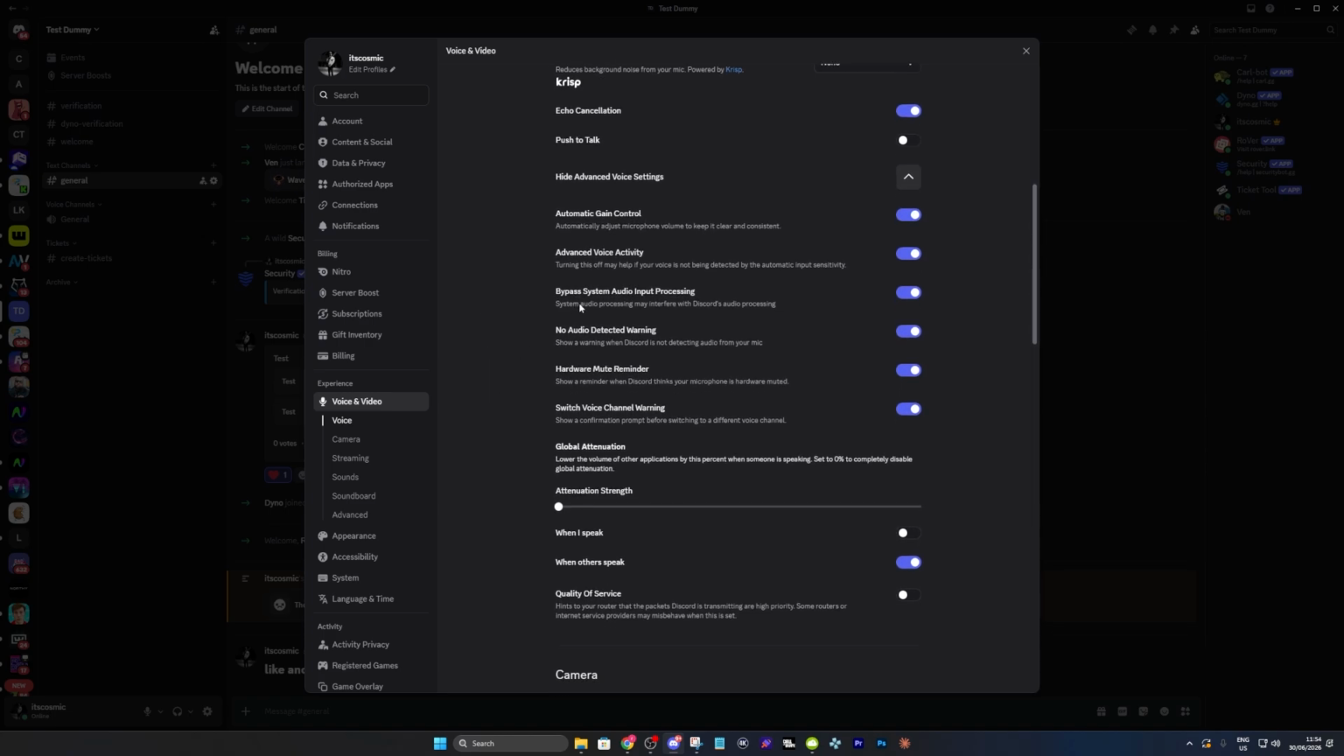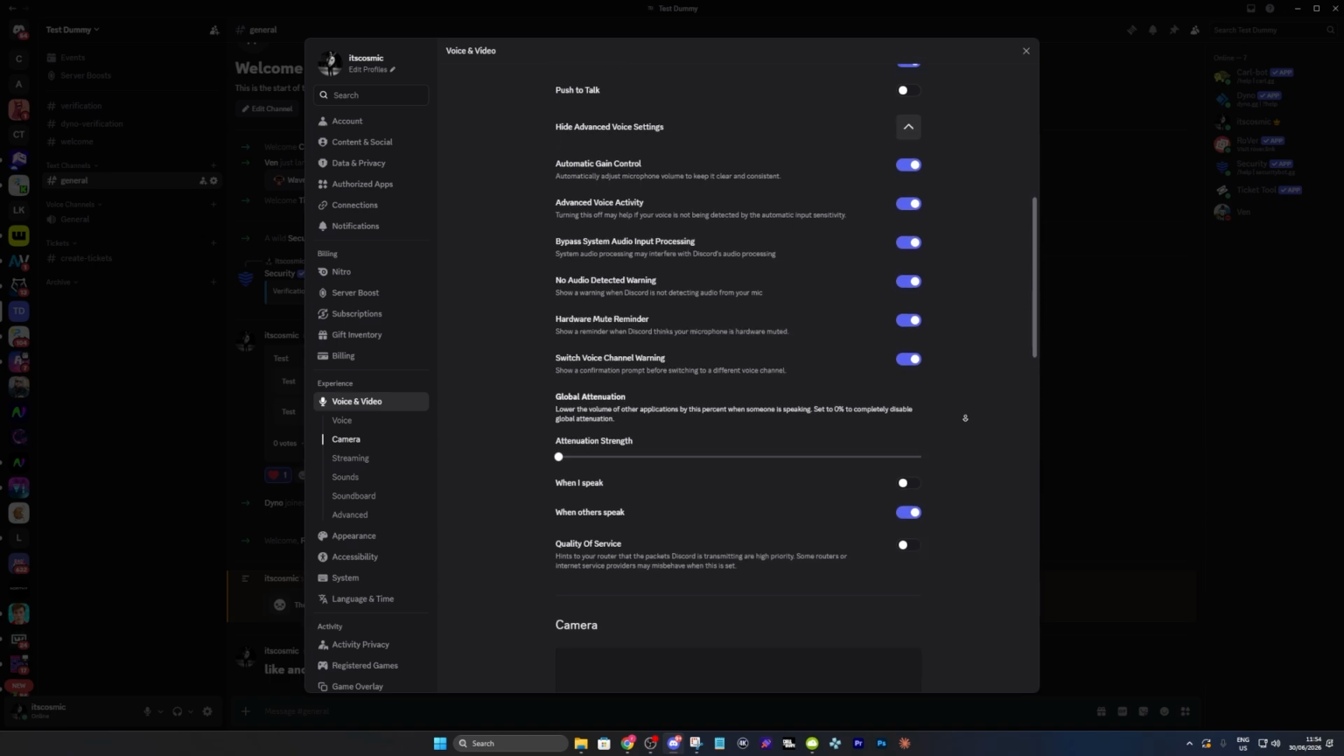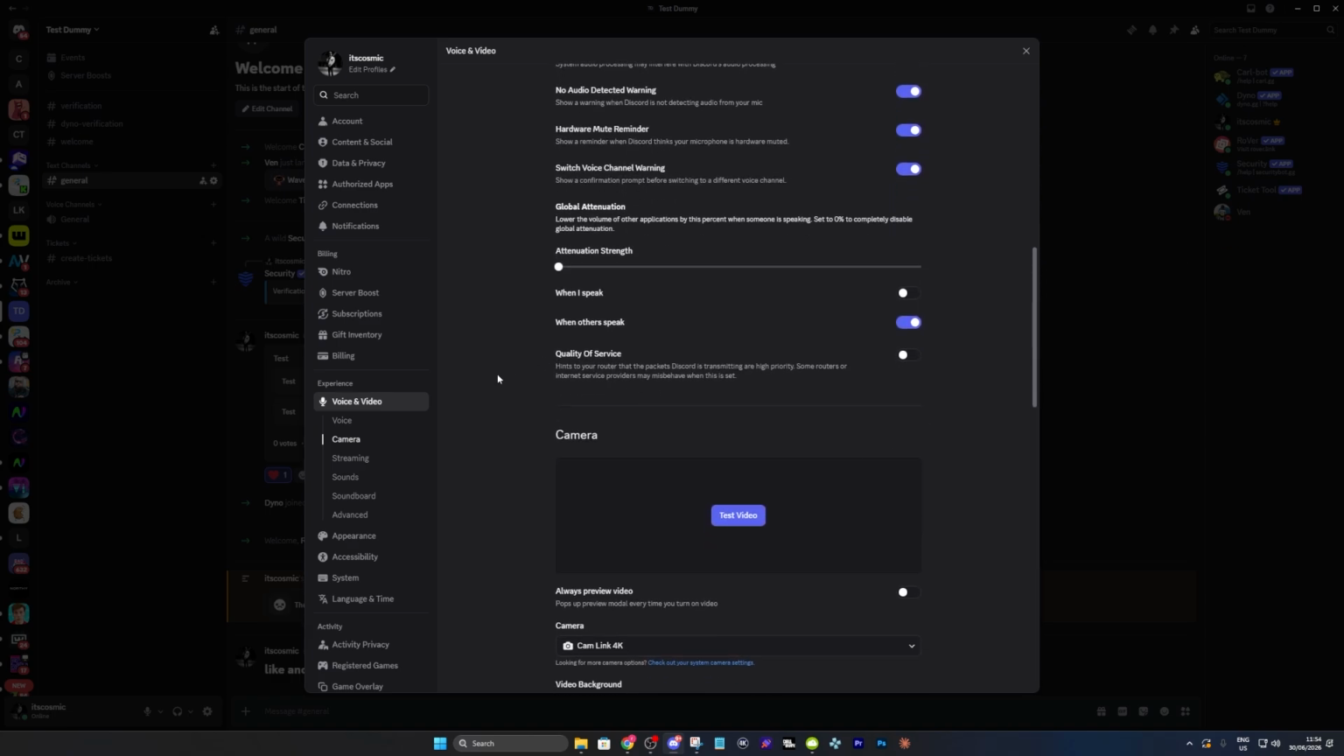And it says system audio processing may interfere with Discord's audio processing. So you can bypass the system audio processing if you want though, and if you have specific audio settings from your microphone, you can have this off like so. And then, yeah, there's a few different things you could do.